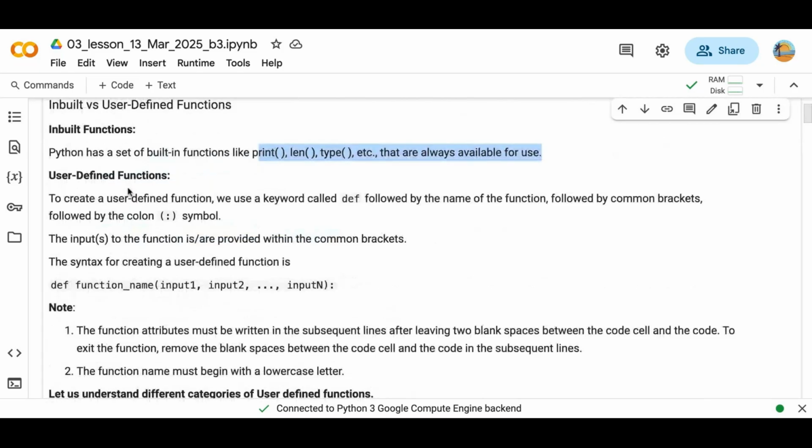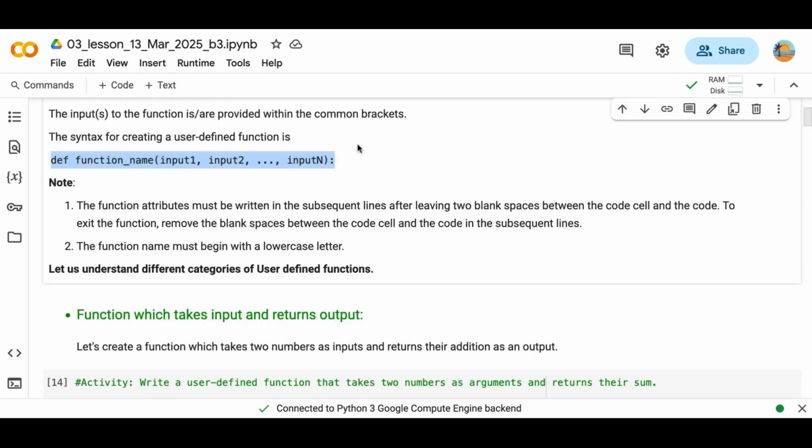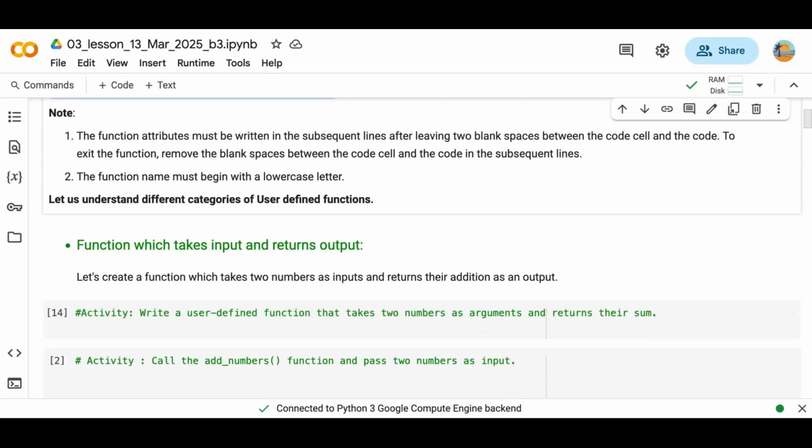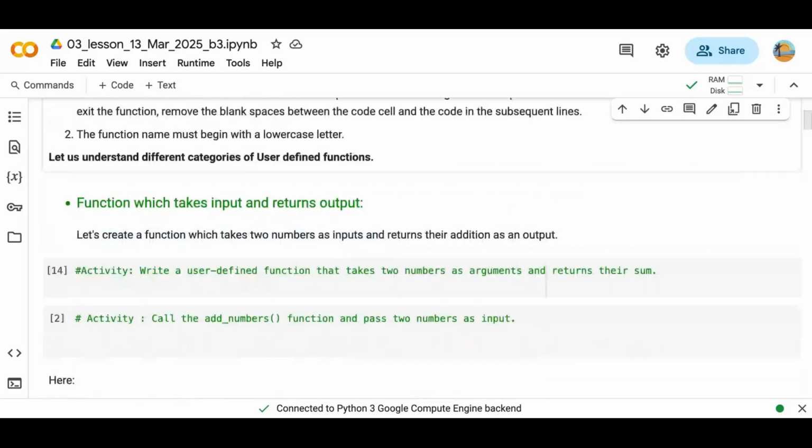When we create a user-defined function in Python, we are going to use this def keyword. After def, we just have to give a function name according to the task. We can name it, and inside the brackets, we are going to give the inputs. So this is the syntax, and we need the colon again. Inside this we can give the code, like we will do the example of addition here. You will understand it better. And the function name must always begin with a lowercase letter. That's a convention.